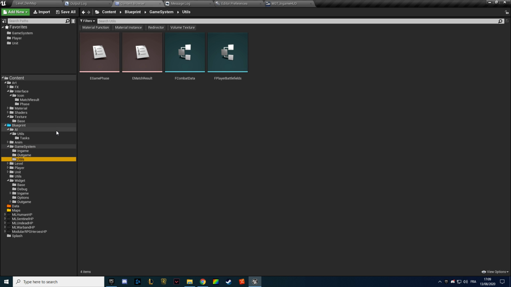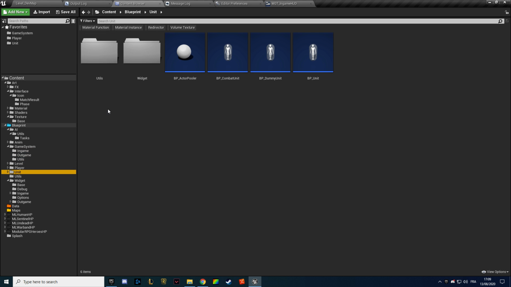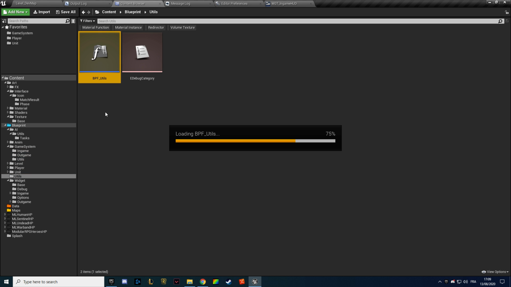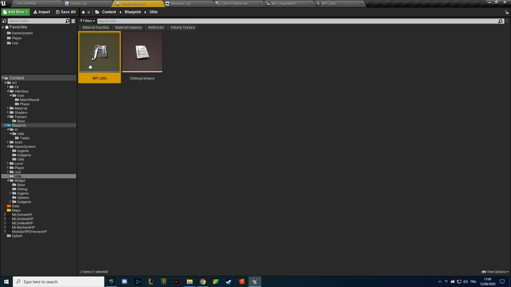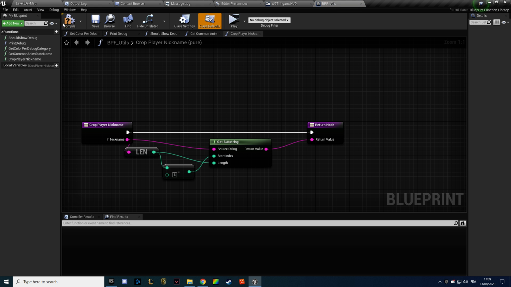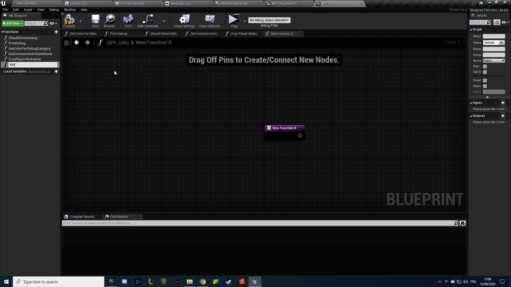Game system utils. Oh yeah, we don't have that. Oh yeah, we do. We don't want that to be called utils. I cannot. Why can't I rename this? Yeah, utility utils. We're gonna call this get icon per phase.